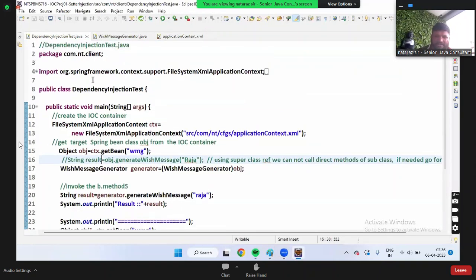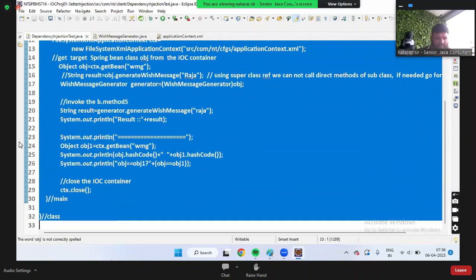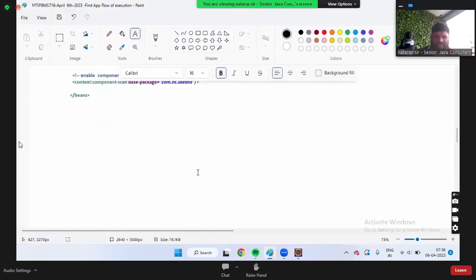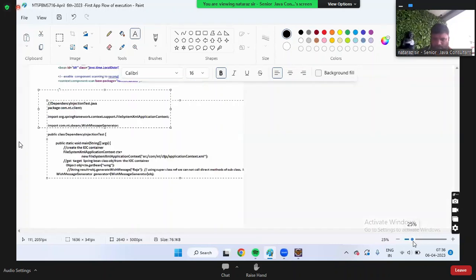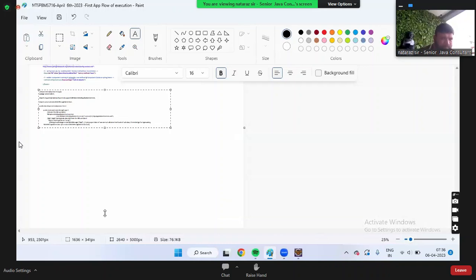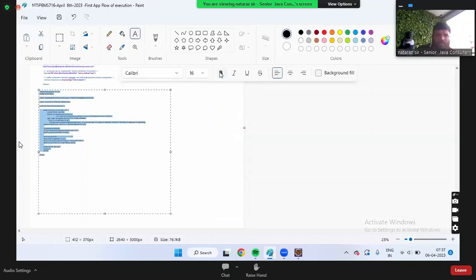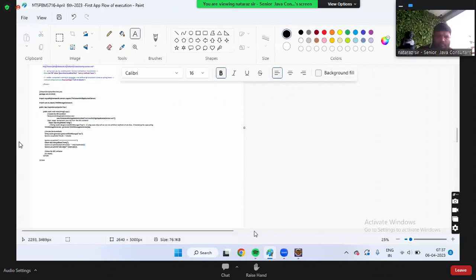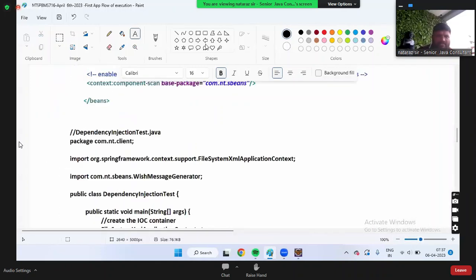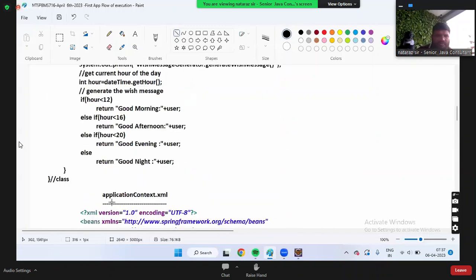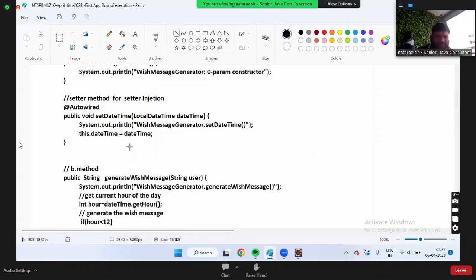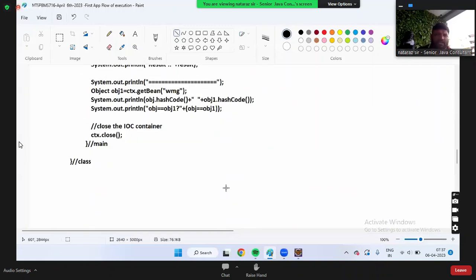Dependency injection test, guys. Application context.xml. Super. Shall we start, guys?